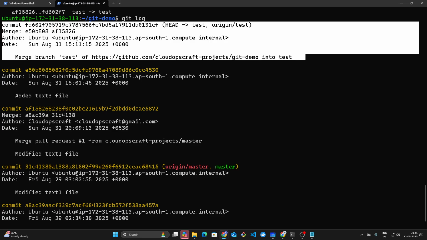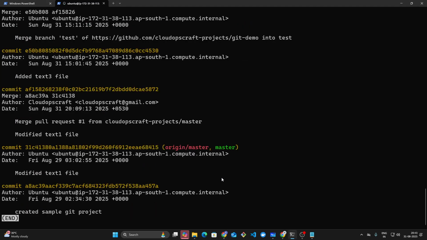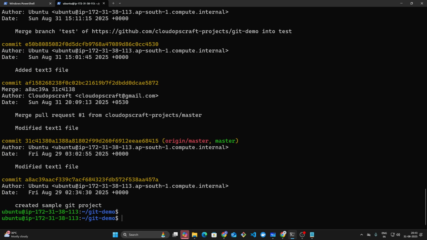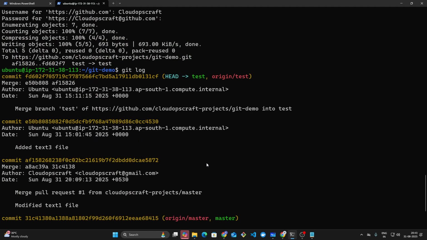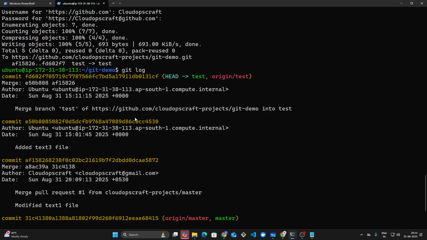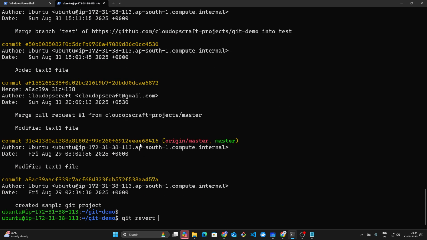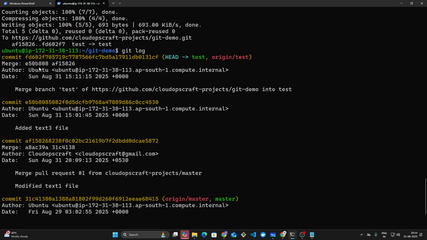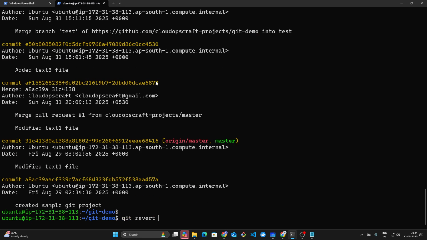Let's start. I'll just come out of this. Now we need the hash, right? We need this commit hash. So I'll just use git revert. For example, you created a commit, and your team is asking you to undo the changes, then you can undo your last commit using git revert. You copy this commit hash and paste it here.